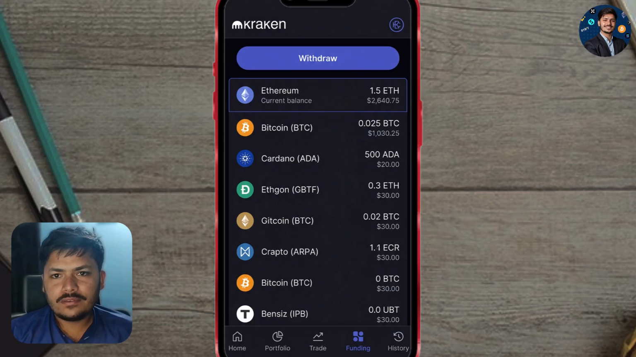In this video, I will tell you how to transfer crypto from Kraken to MetaMask. So first what you need to do is log into your Kraken account and make sure the cryptocurrency you want to send is available in your funding balance.